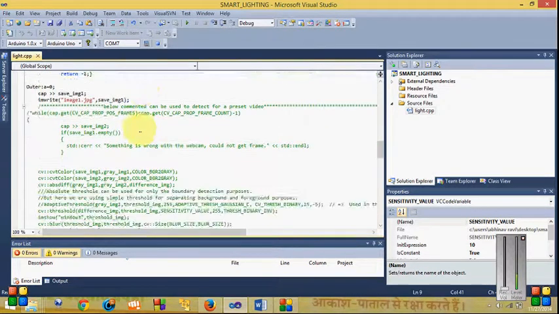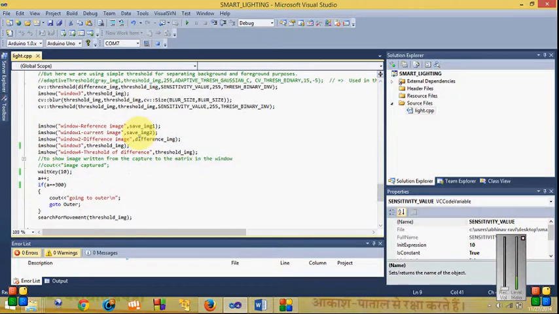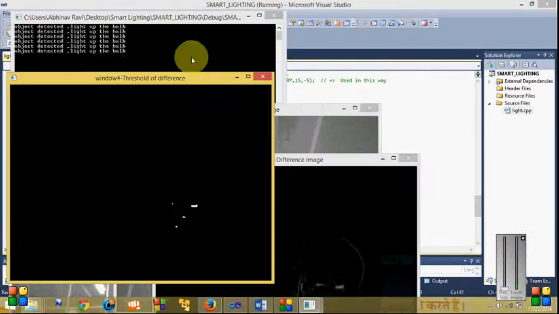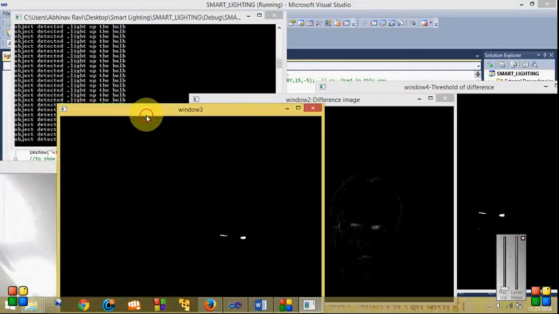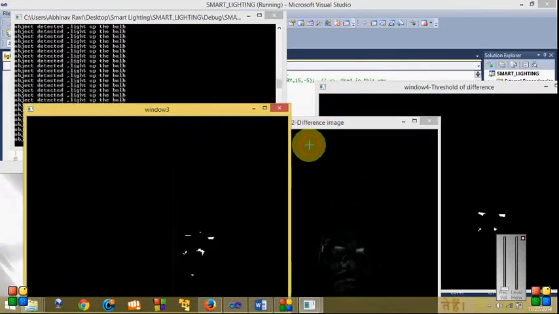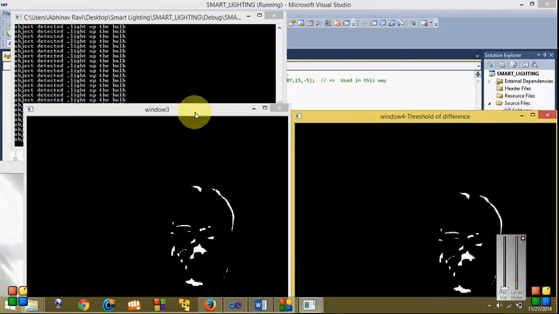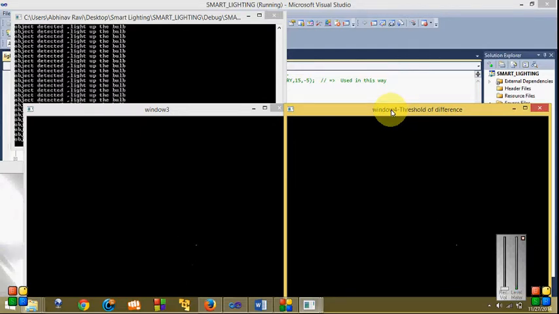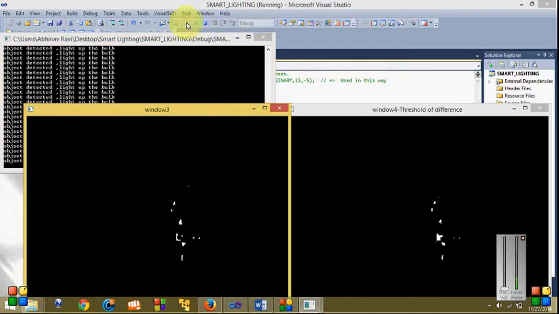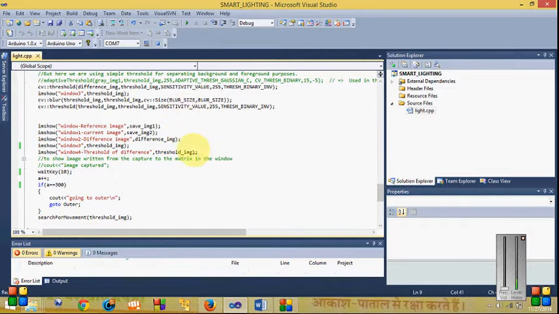And one more thing I have used here is the binary inversion of the threshold image twice. That is, first convert it from black to white. Let me show you. The initial difference image is black. First I converted the whole thing, this is the threshold of difference, this is the first binary inversion, and this is the final binary inverse. The difference between these two inversions is that the noise in this final threshold of difference will be approximately negligible compared to window 3, because of the two binary inversions.